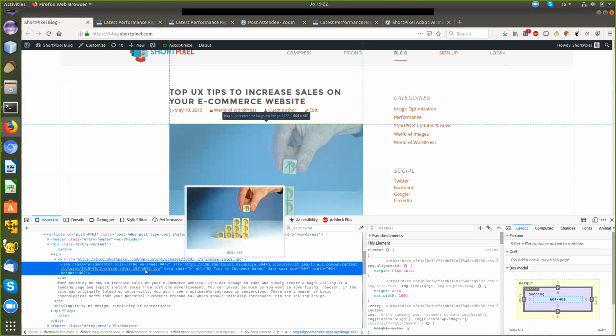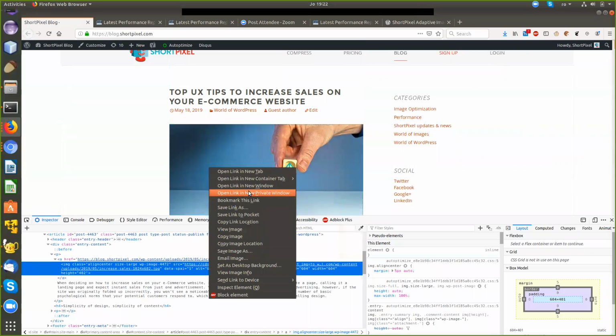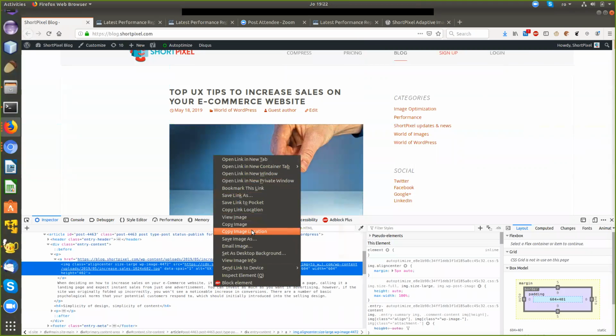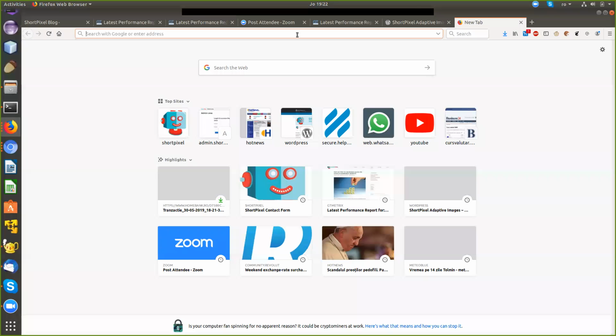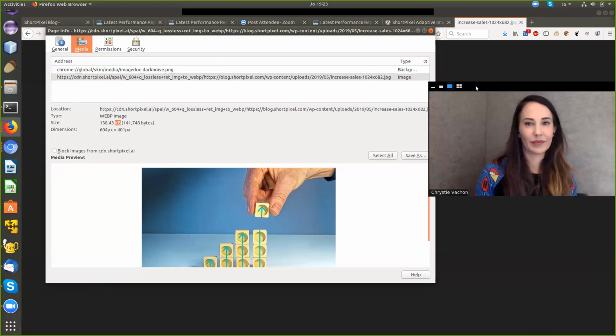And to see the original size of it, I would quickly right click on the image, copy image location, open another tab and paste it. Well, the CDN version, which is smaller, is okay too. And if in Firefox you right click, you have view image info, which tells you everything. It tells you the dimensions, the size in kilobytes, and the type of image, if it's a WebP, it's also written here.